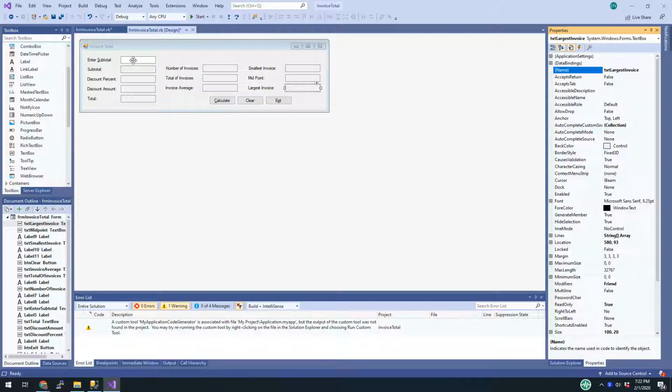Someone's going to put in a value like 200, and all this stuff's working already. But we're going to look at the value that comes out of this total. Is that the new smallest invoice? If it is, put it in here. If it's the new largest, put it in here. And then midpoint's always going to be the largest and the smallest added together divided by 2.